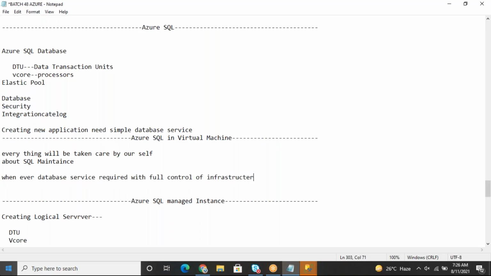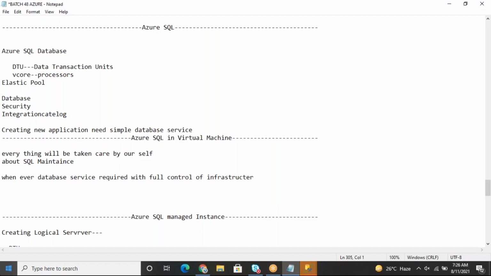Okay, and another advantage of this one is any kind of version, any kind of edition can be installed. For example, I need a SQL Server 2012 version. Yes, you can install it inside the virtual machine.